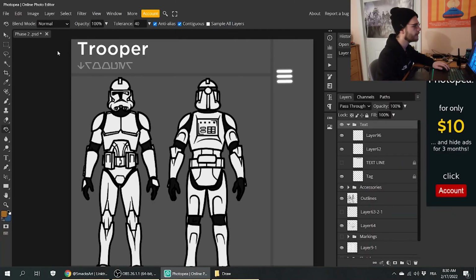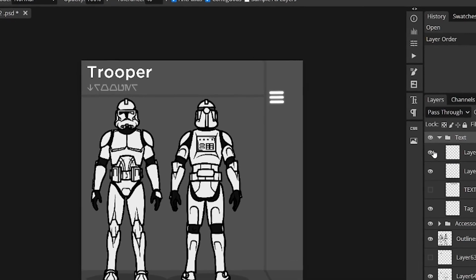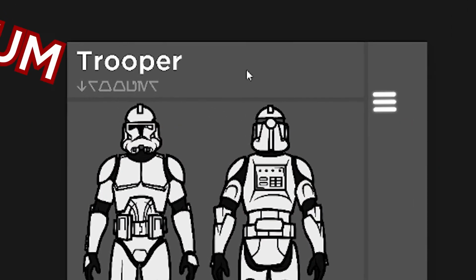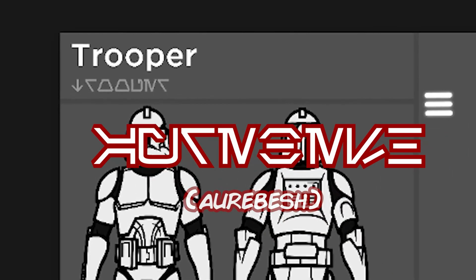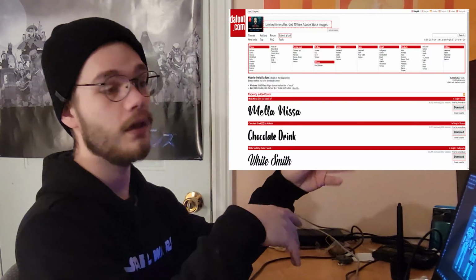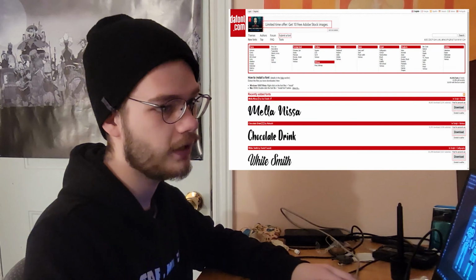Quick information, the font I use for the Star Wars template: the top one is Gotham Medium and the bottom one is Orebesh. You can find both these fonts on thefont.com, which is a website that has tons of free fonts available to download if it's your kind of thing.